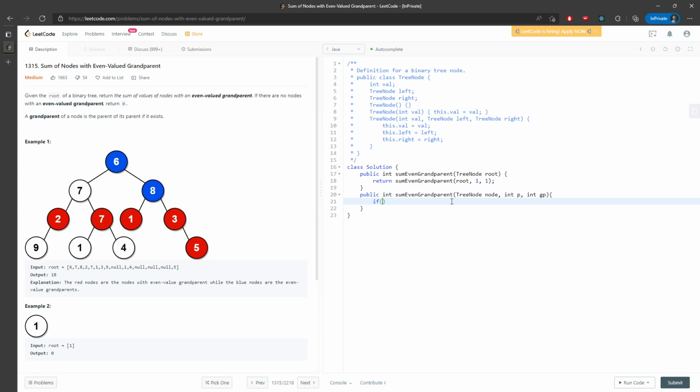And then, all right, if the node is equal to null, I can return 0, and then I can finish right away. So I traverse all the way to the left: node.left, comma, and my parent becomes my node.val, because I'm traversing to my child and this becomes my parent. And my grandparent should be p. So plus, node.right, node.val, comma, p.